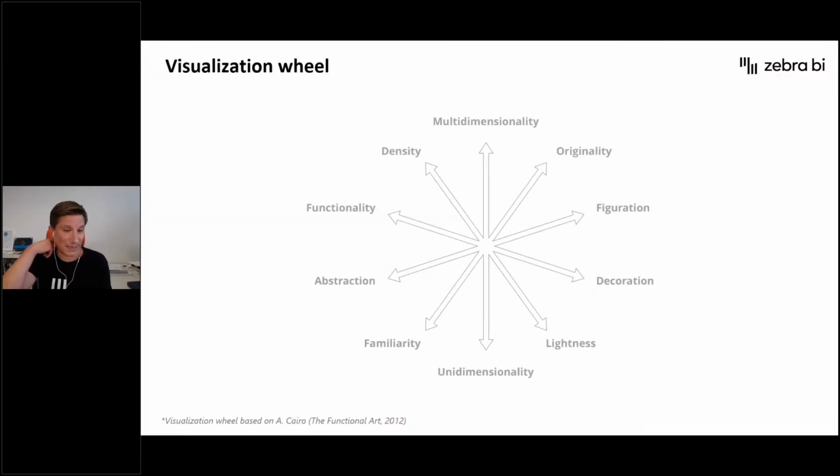All right. Just to frame this discussion, I want to start with this visualization wheel, which is a concept by Alberto Cairo. I have amended it slightly for the purpose of this webinar today. So your charts can be, for example, very decorative. I learned the keyboard shortcut for this just recently. So your charts can be very decorative, or very functional.